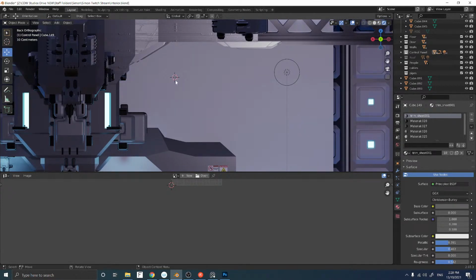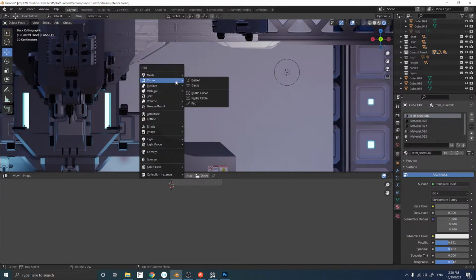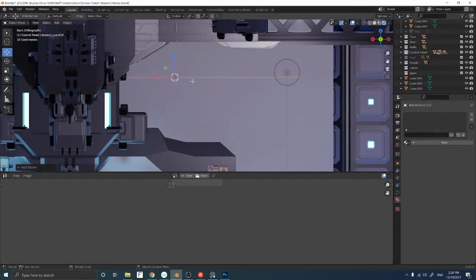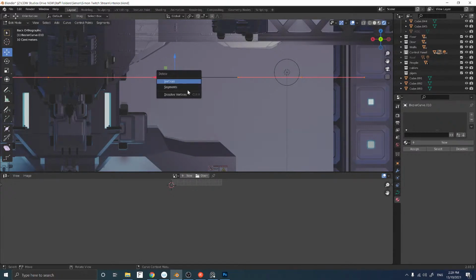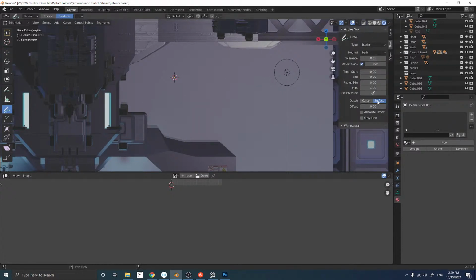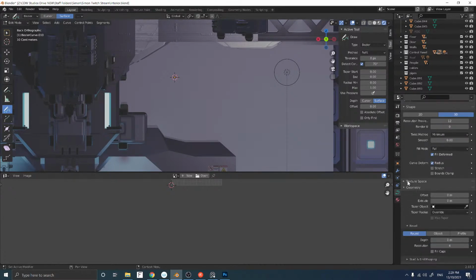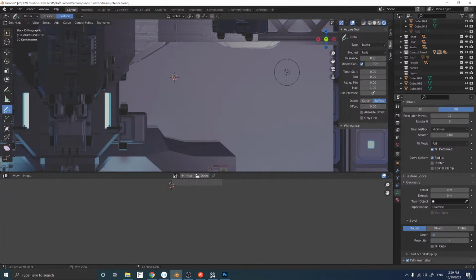So Shift A, curve, Bezier curve, tab in, delete, dissolve vertices. All right, we're going to select the draw. We're going to hit N on the keyboard. We're going to make sure that it's on the surface. And then I'm going to come down to the little green icon here and make this depth 0.05. Let's just try. Let's draw something on here. All right, so we want that much smaller. 0. Let's try that 1.